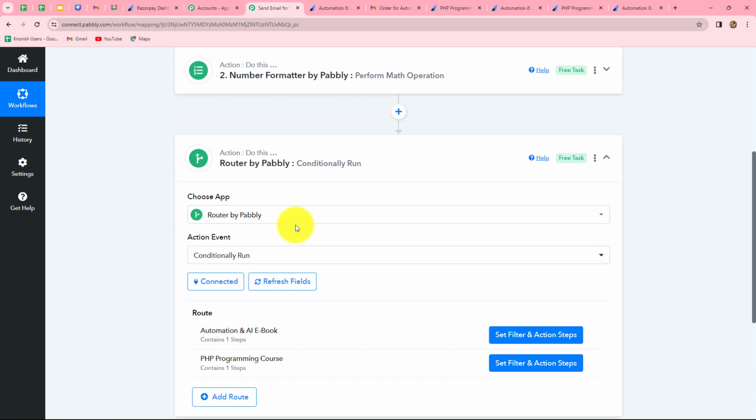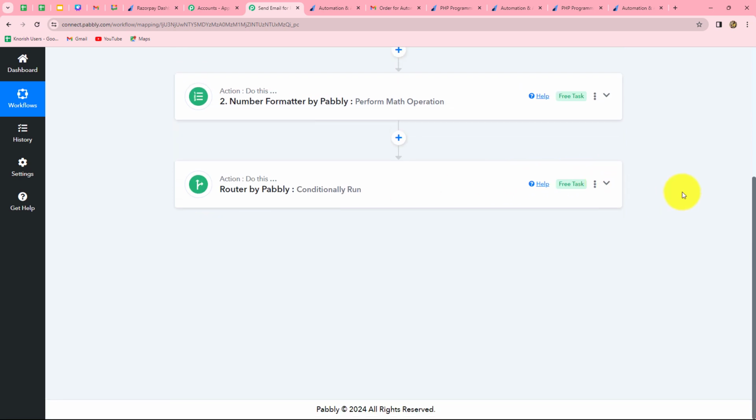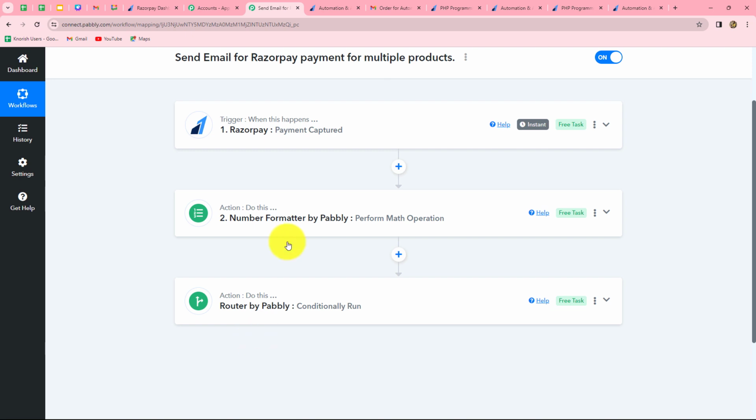Okay, in the same manner, by following the same steps, you can very easily create this automation by setting up a simple integration between Razorpay and Gmail, and you can apply router over here in the same manner to send email to different customers according to different products purchased in Razorpay. Here you will set the conditions according to your choice. I have only taken the example of 2 products in Razorpay. You can take multiple products over here for creating this workflow.